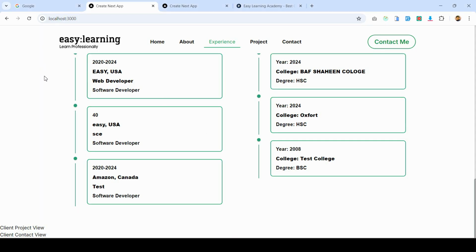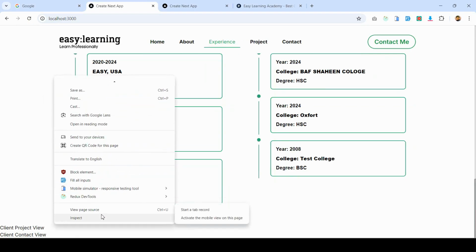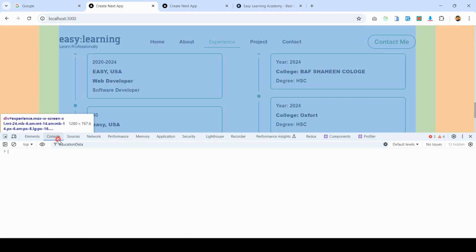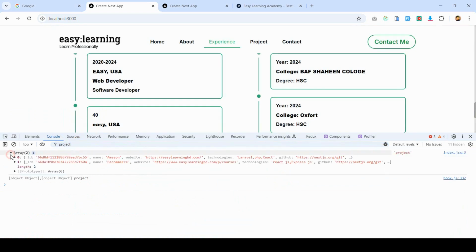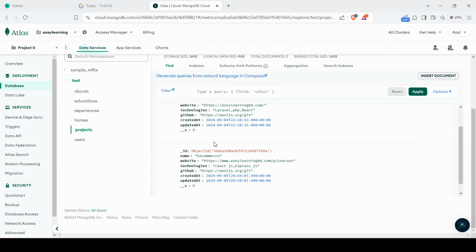If you now go to our site, and here we want to refresh it, and now if you go to inspect, and then go to console, and in here I want to search it by the name project. And yes, you can see right now they have the 2 projects. As I told you, in our database, they have the 2 projects, right?